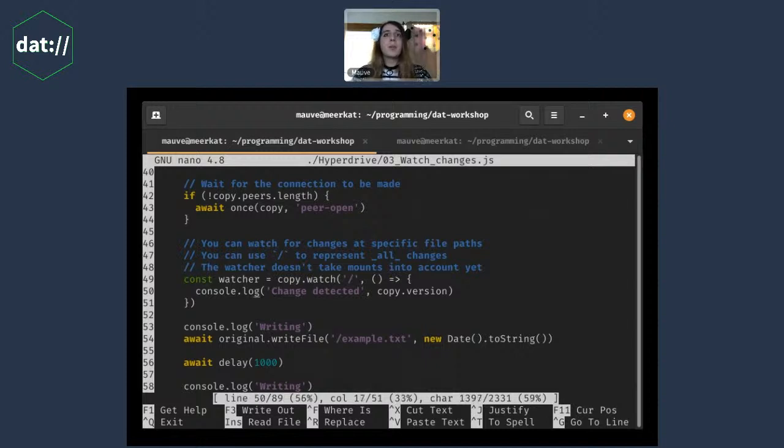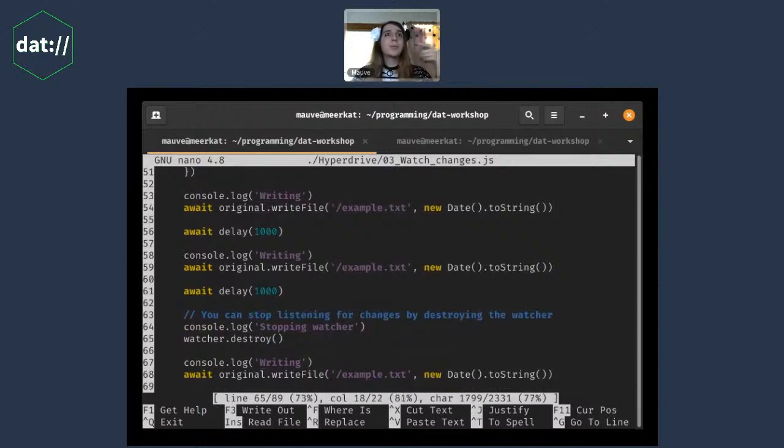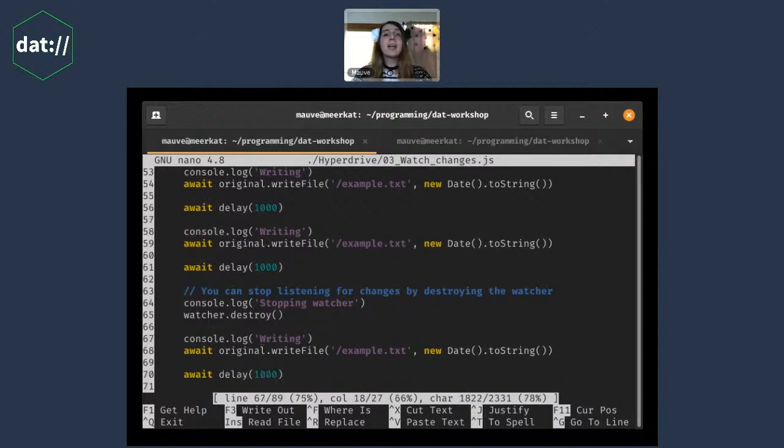So we're going to watch, pass a callback, which will get invoked every time there's a change. And we're going to get back this watcher, which we'll need for later. In our code, we're just going to write a file, wait a second, write a file, and wait another second. What should be happening is as files are being written to the original, the copy should be getting an update event and logging to the console. Finally, we're going to take that watcher object and destroy it, and that'll stop watching for changes. Then we're going to try to write again and show that there are no changes logged to the console. So this is how you can cancel watching, because again, you don't want to have memory leaks and random stuff watching when it shouldn't anymore.